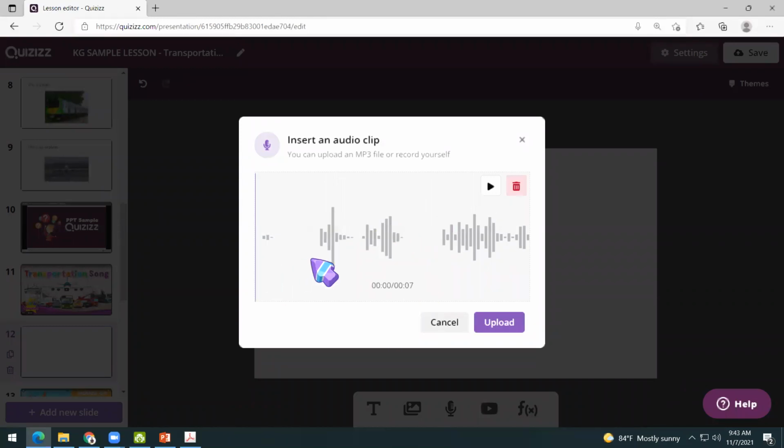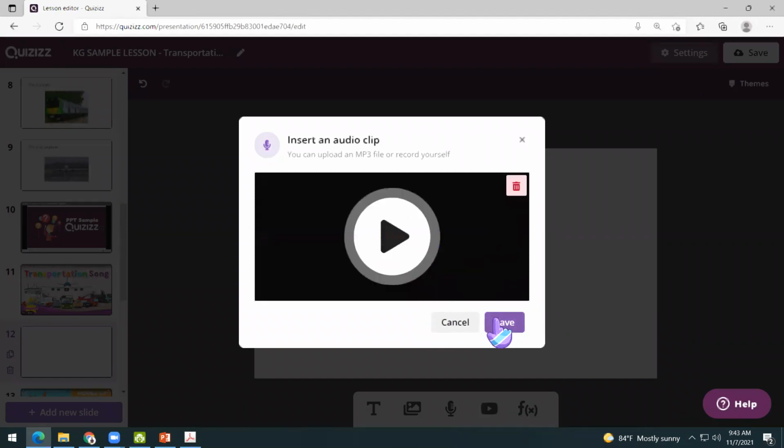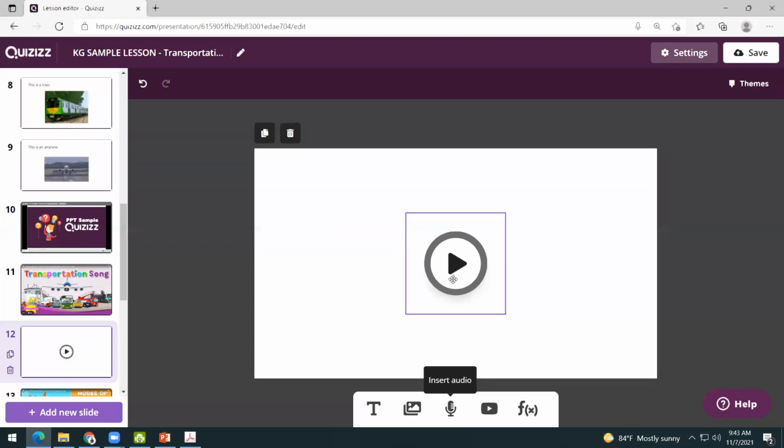You can even have a preview, but you cannot trim it. Happy with your recording, just click stop. Okay, and then just click upload. So once you have that, you now have an audio file. And again, inserting audio and inserting video will be only for super accounts, not for basic.